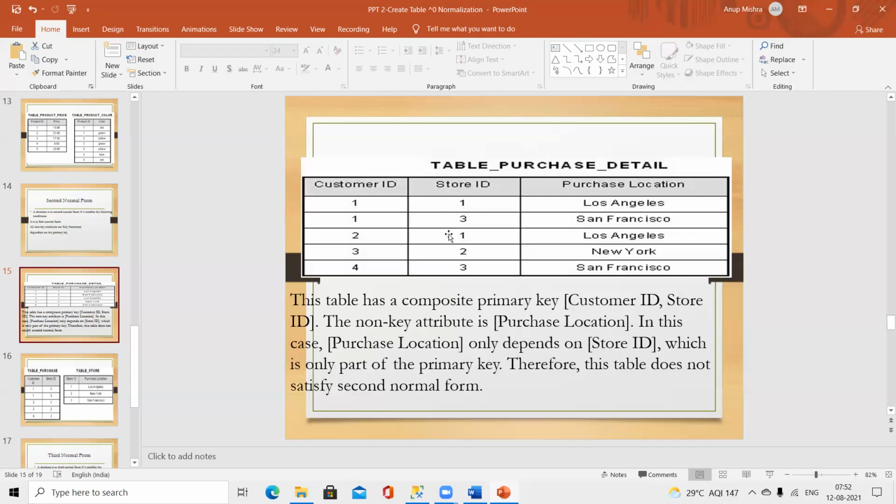What is the primary key here? Customer ID plus store ID. But the purchase location is only dependent on the store ID. It is not dependent on the customer ID. So it doesn't make sense. This table is not in the second normal form. So what is the best way of converting this table to second normal form? What we can do here is create a different table, like two tables altogether. In one table, we can store the purchase location and the store ID, while in the other table, we can store the customer ID and the store ID.